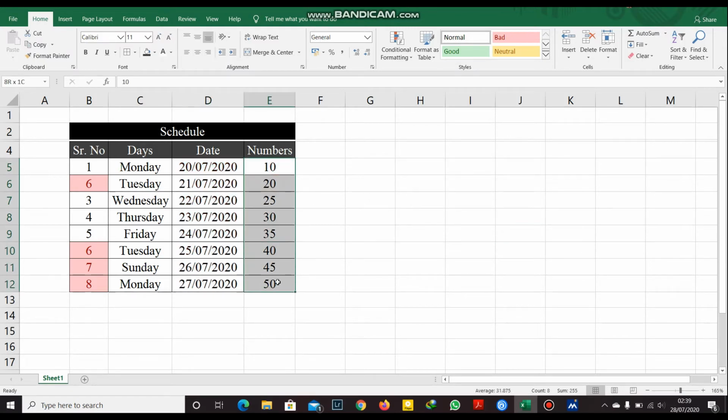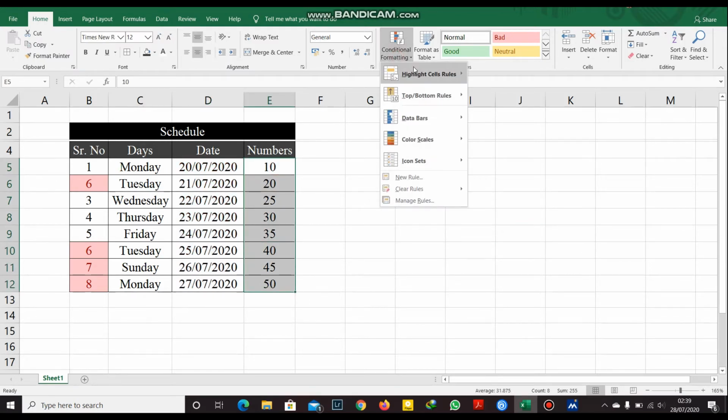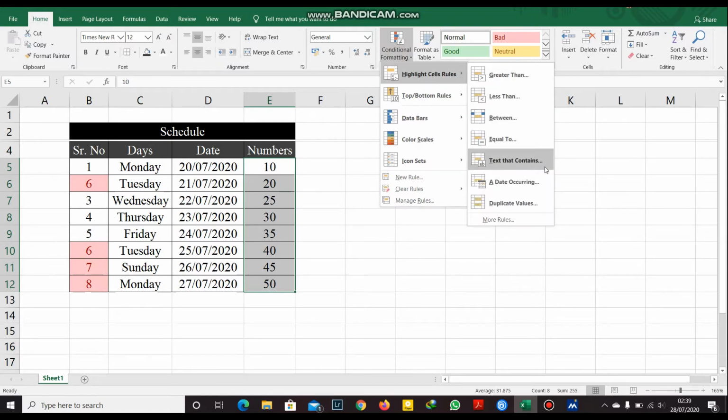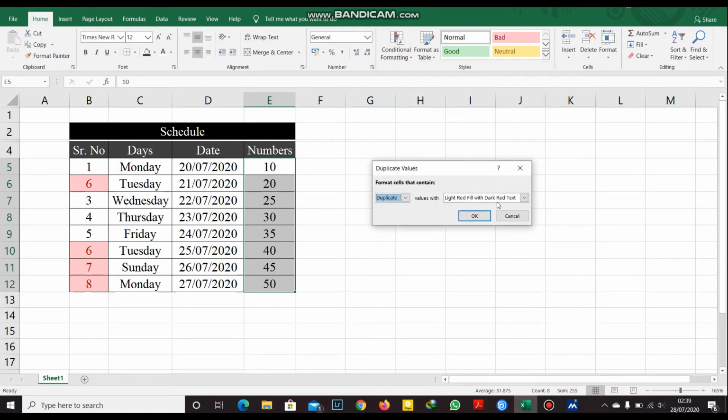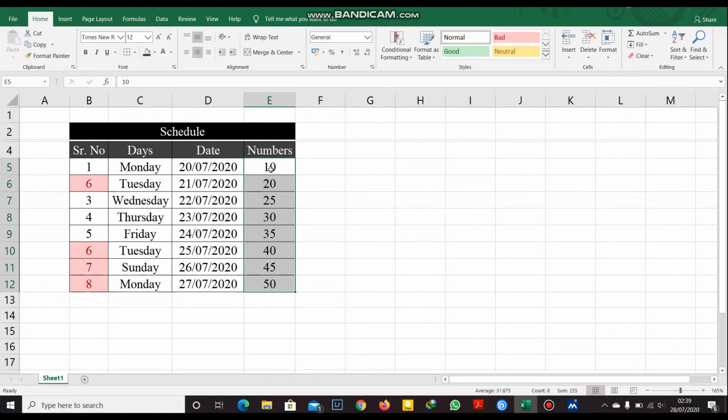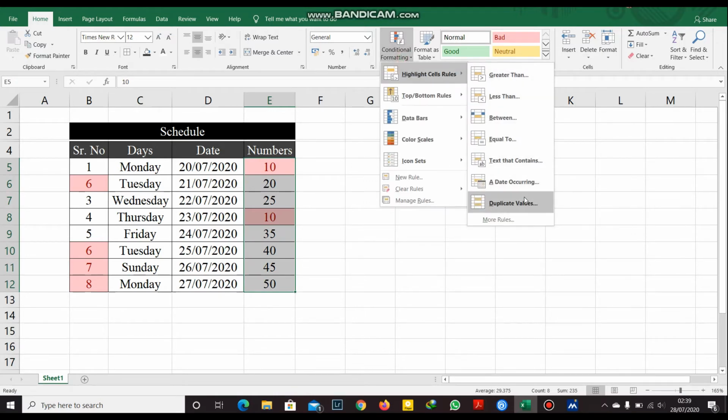Now I'm going to go with another rule in the highlight cell rules, duplicate values. If I select it, the duplicate values will be highlighted. I click OK. You see the duplicate values, the 10. If I add 10 here, the duplicate values are highlighted. So this is the duplicate value rule.